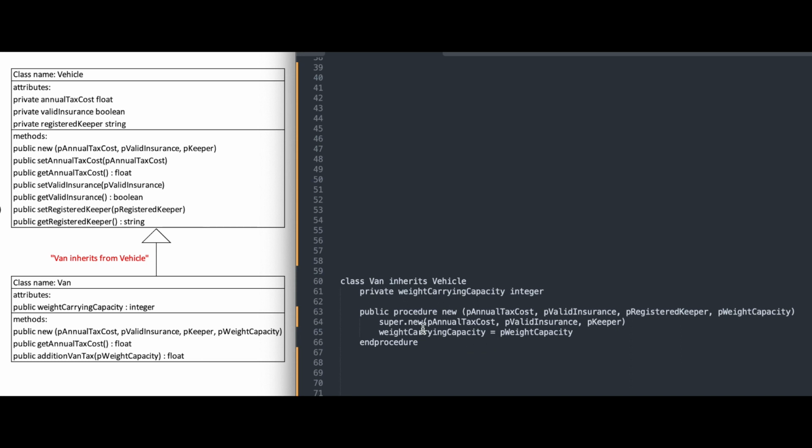So the constructor itself, we can see, is a public, so it's matching the definition on the UML class diagram. It's a procedure because it doesn't return any data. New tells us it's a constructor. We have an exact match on the parameters as seen in the UML class diagram. What's new is on line 64 we can see this line here, super.new, and then the parameters of tax, insurance and keeper.